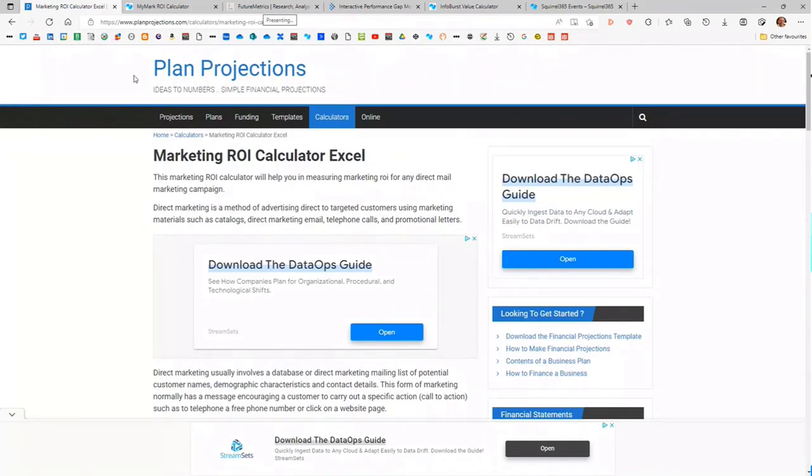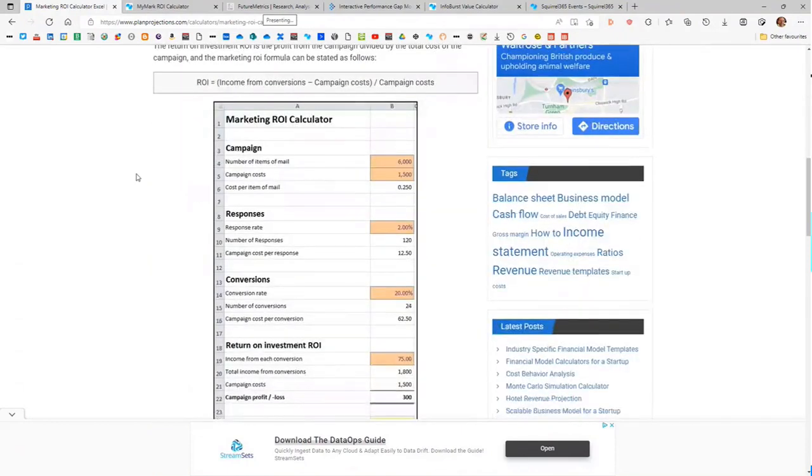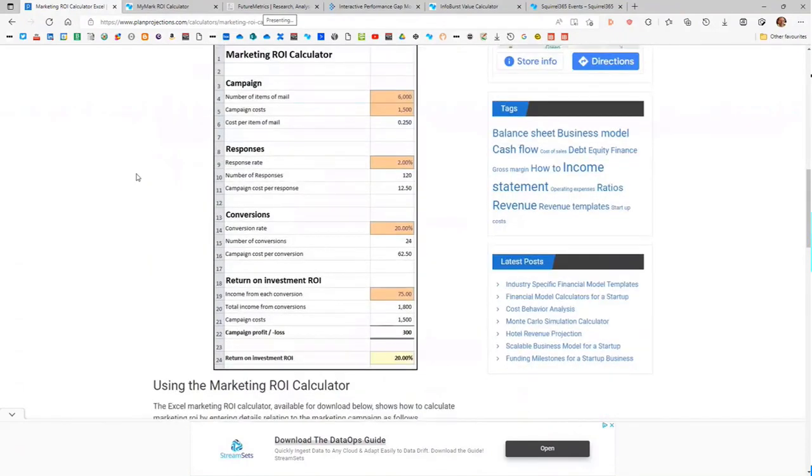I have no affiliation or anything to do with this site, but they have a lot of great calculators and templates. I just wanted something that was online and that I could take in its current form to show that I'm not creating this specifically for Squirrel. It's just an online ROI calculator that I can use as the basis of my model.